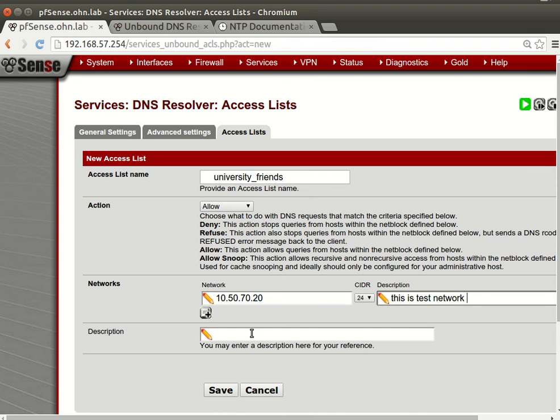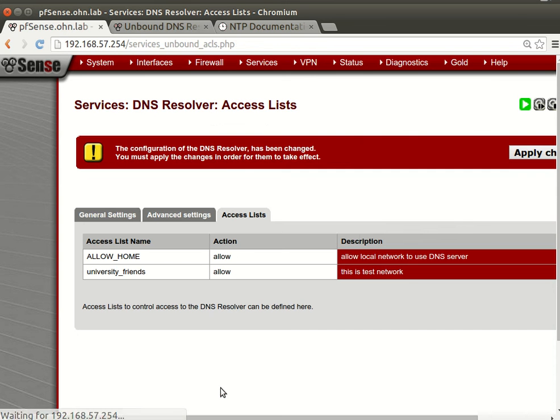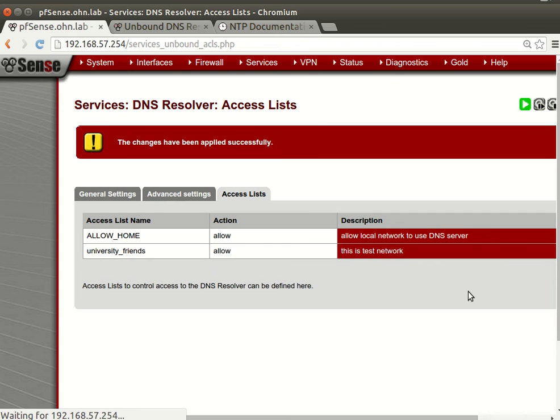Or if you want to provide it for the public, but you want to prevent only some networks from using this DNS server, you will change it to deny, and you will invert your selection. And let's copy this and say that's it, apply configuration, and that's everything for the DNS server.